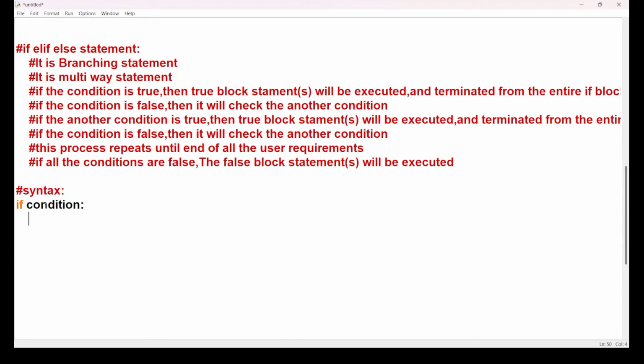Sir, I don't know how to give space. Just use the tab button. If you use the tab button, automatically what will happen? If the condition is true, it will enter into the if body. So this is the if body. Condition is true, this is the true block. In this true block, you have to write the true block statement or statements.